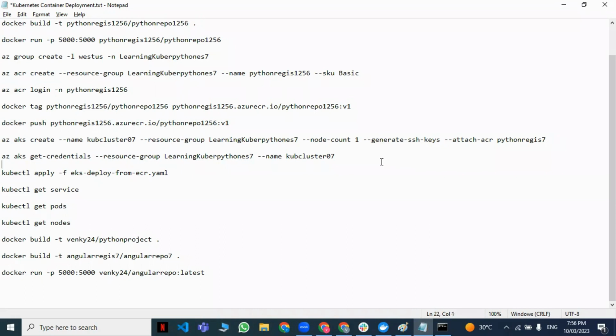Yes, sir. Now, guys, here, AKS is nothing but your Azure Kubernetes cluster, guys. ACR is nothing but Azure Container Registry. So you know these are all Azure CLI commands. You know that. Now, guys, az aks create.